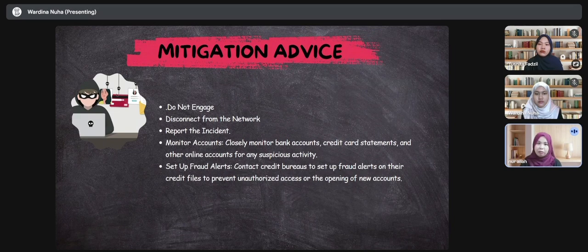The mitigation advice for phishing is: the first one is do not engage. The second one is disconnect from the network. You have to clear all the data from the apps that you've been using. The third one is to report the incident immediately. The fourth one is to monitor accounts. Closely monitor your bank accounts, your credit card statements, and other online accounts for any suspicious activity. If that happens, you have to call the bank immediately.